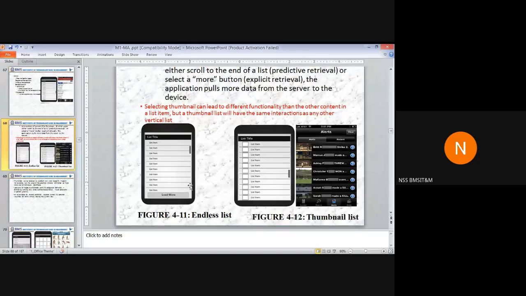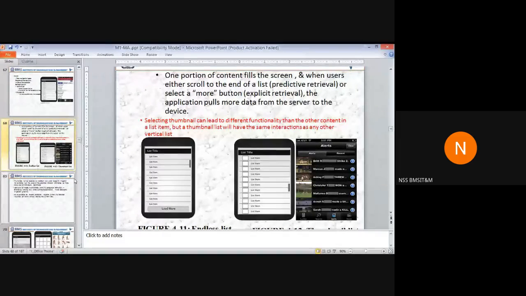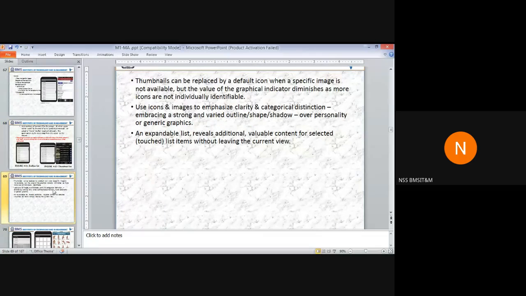And the thumbnail list, you can see with the YouTube link. If you open YouTube on your mobile phone, the thumbnail list appears at the leftmost part. Videos are displayed in thumbnail fashion. On the right side of that video, the description is provided. So these are the listing facilities in the information design of the mobile application.